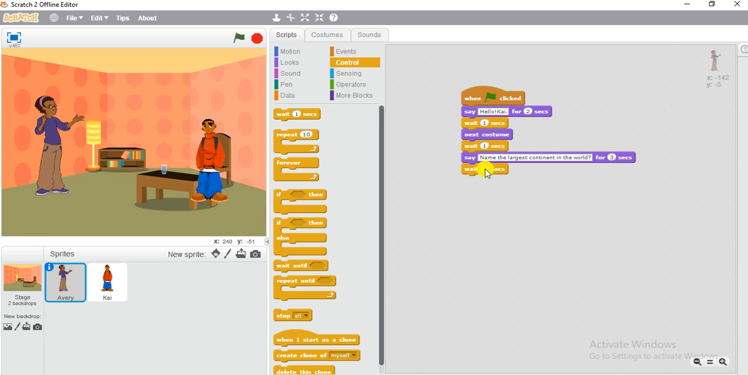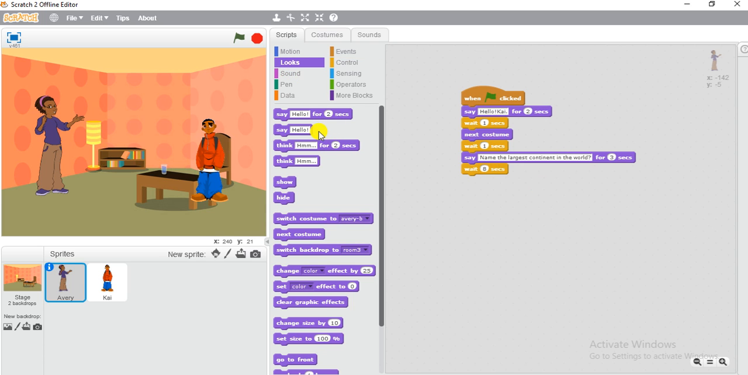So I'll just write over here 8 seconds, and again I'll go to the looks option and again I will say brilliant after 8 seconds, and I'll just write over here brilliant.